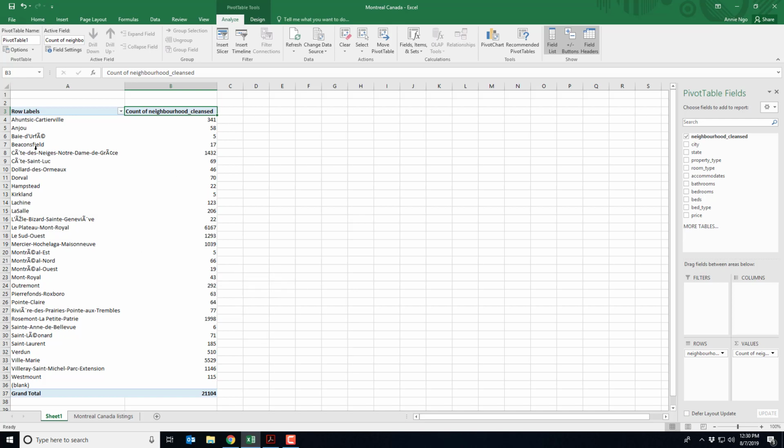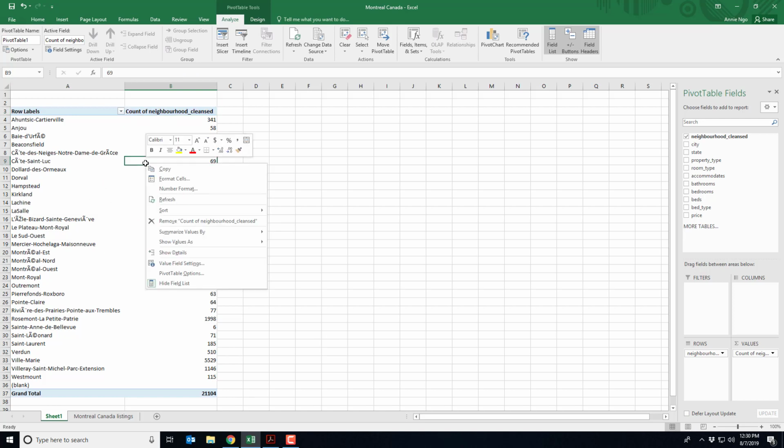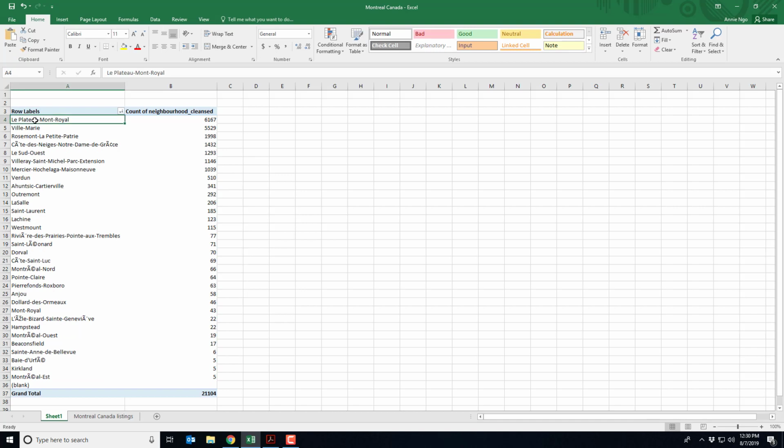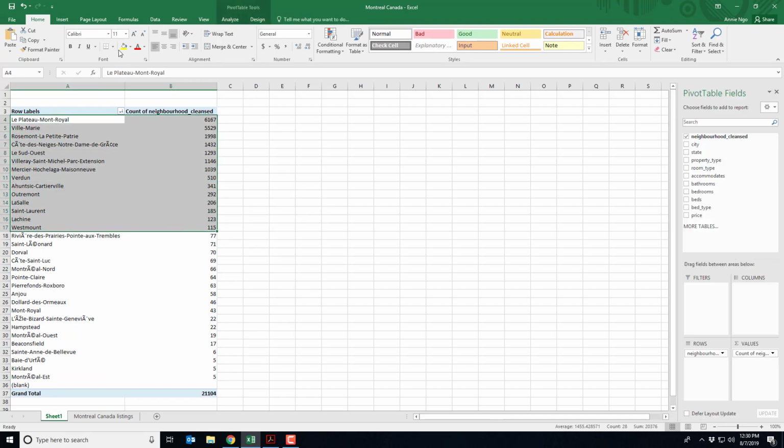Now you can see though, right now our neighborhoods are in alphabetical order. So if you wanted to, you could make a bar chart with all of the neighborhoods, and you can see which neighborhood visually has the most listings. Another way to take a look at this is if I right click on any of these numbers, I can sort from largest to smallest. And if I click on that, I can now see the most popular neighborhoods.